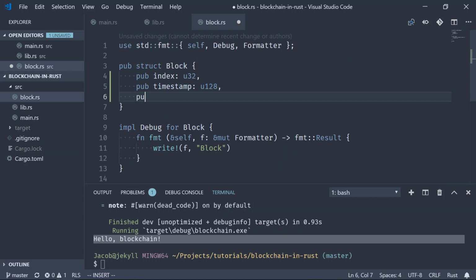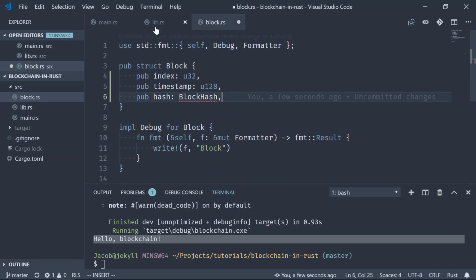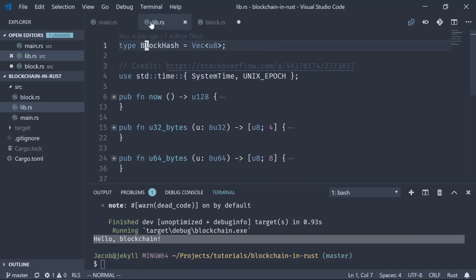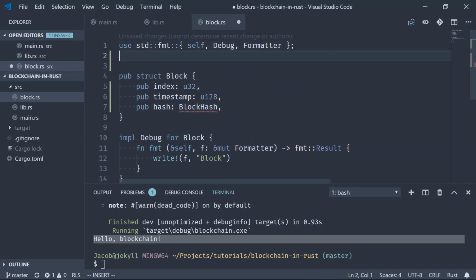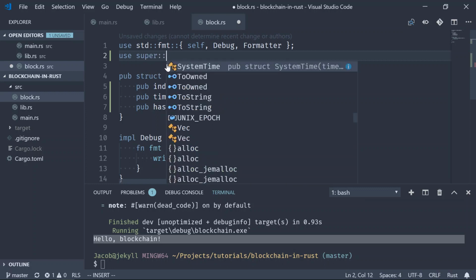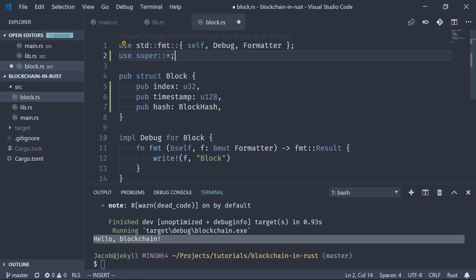Then we'll have a pub hash. That'll be of type block hash. And I define that type right here. Well, it's just a type alias, really, right here. But we do need to import it from this lib.rs file, and this is kind of a special file. You'll learn more about it if you read the Rust book. We can import stuff from it by this statement here, use super::*. That'll import everything because we'll be using these functions later, so we'll just import everything for now.